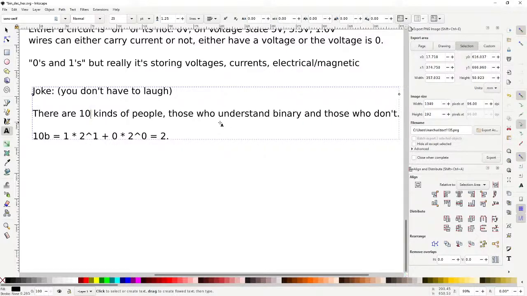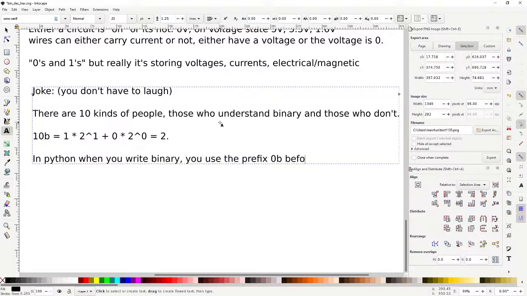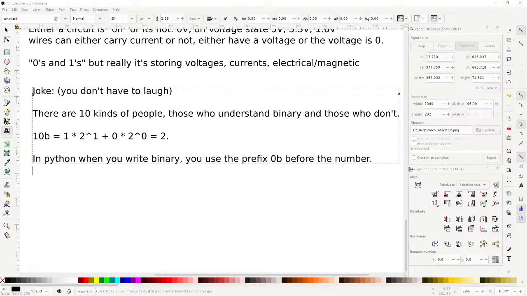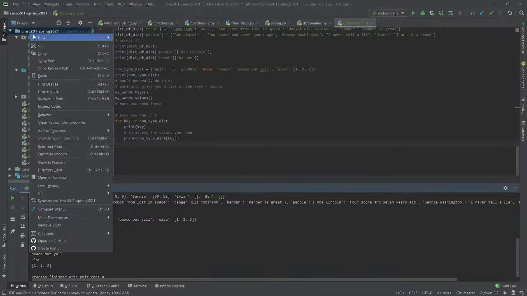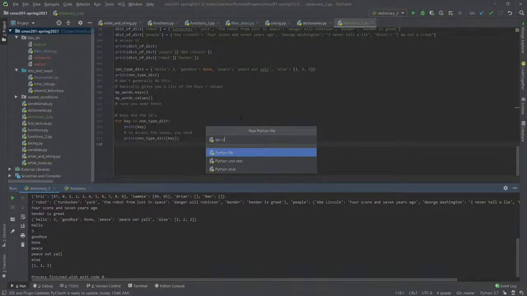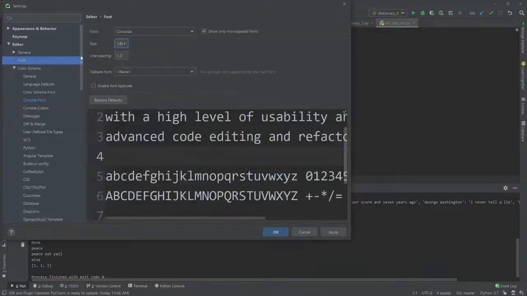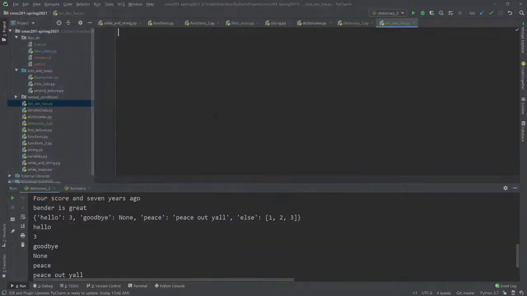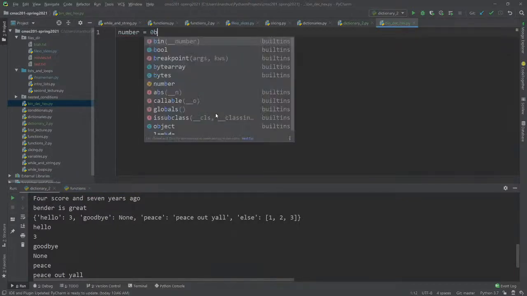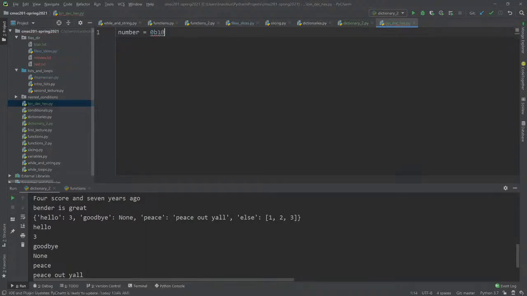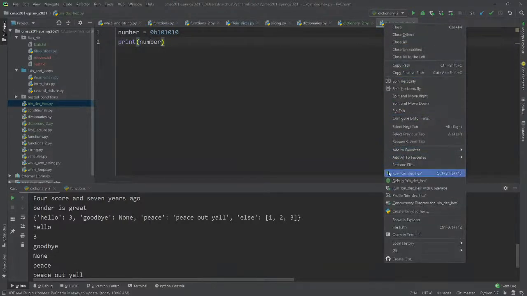So oftentimes you'll see something like this. In Python, when you write binary, you use the prefix 0b before the number. Okay? And the reason why you do this, let's pull up a Python interpreter so that maybe I can show you this. That would be a not terrible idea. Let's make a Python file, binary, decimal, hex. Change the font size. There we go. So you can say a number is equal to, say, 0b101010, right? But here's the thing. When you print out this number, watch what happens. Watch what Python does to this number.